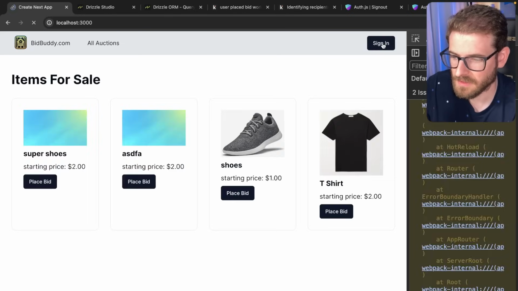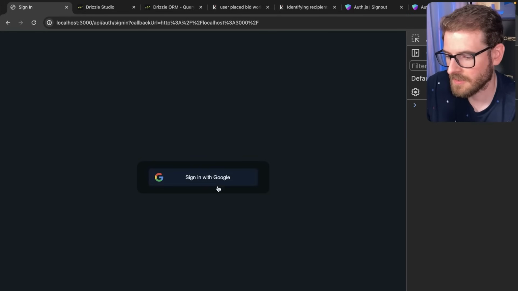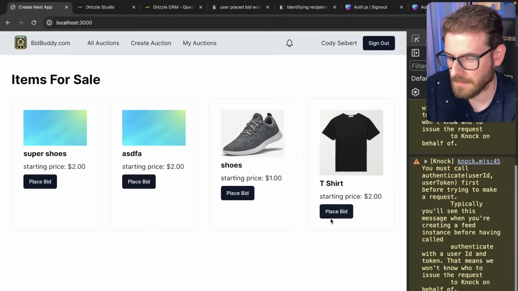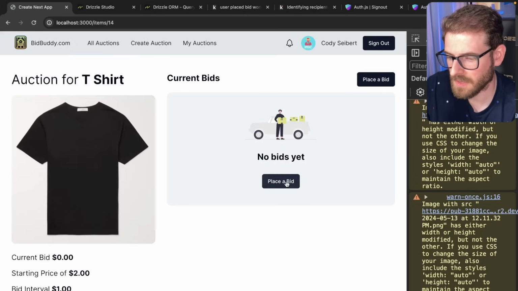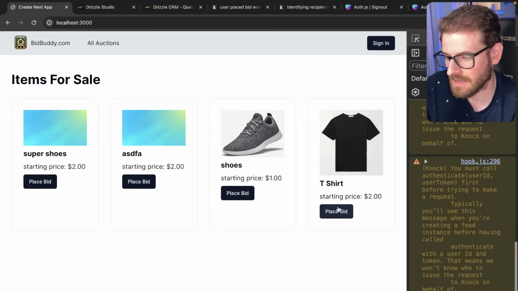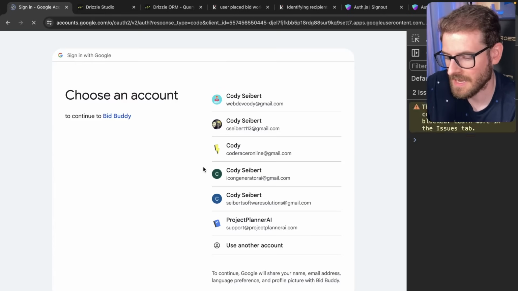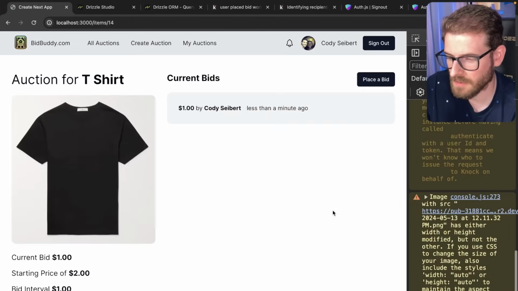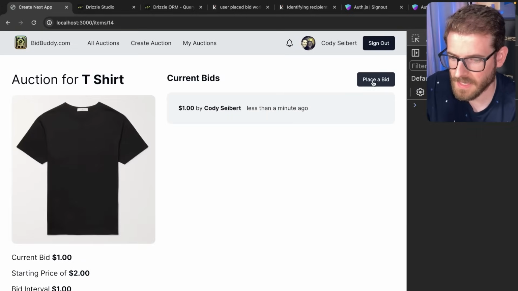Let's sign out, and I'm going to sign back in as someone else who should be able to place a bid on that t-shirt. Go to here, go to place bid on the t-shirt. I'm going to place a bid, and that placed the original bid, but that didn't send off any notifications because we have logic to not send it to our own user. So let's sign out again. Let's sign in as a different email. Let's go here, place a bid. Go ahead and click it.